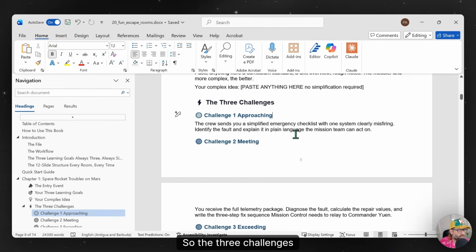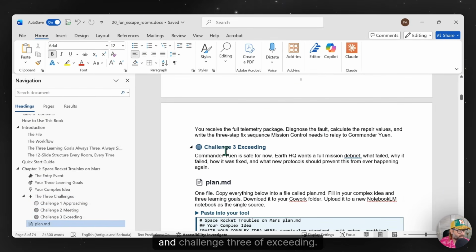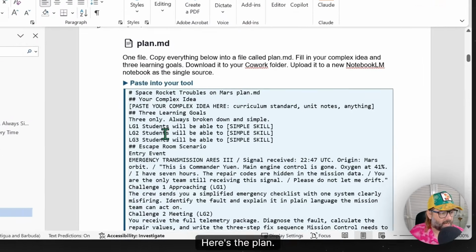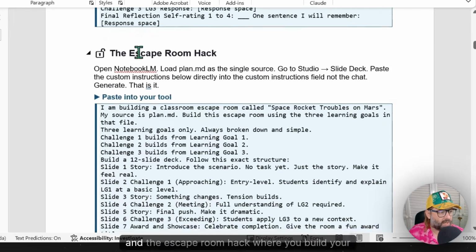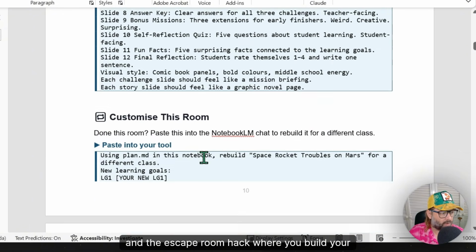So the 3 challenges is challenge 1 of approaching, challenge 2 of meeting, and challenge 3 of exceeding. Here's the plan.md, and this will be easy. You can just copy and paste this. And the escape room hack, where you build your slide deck.